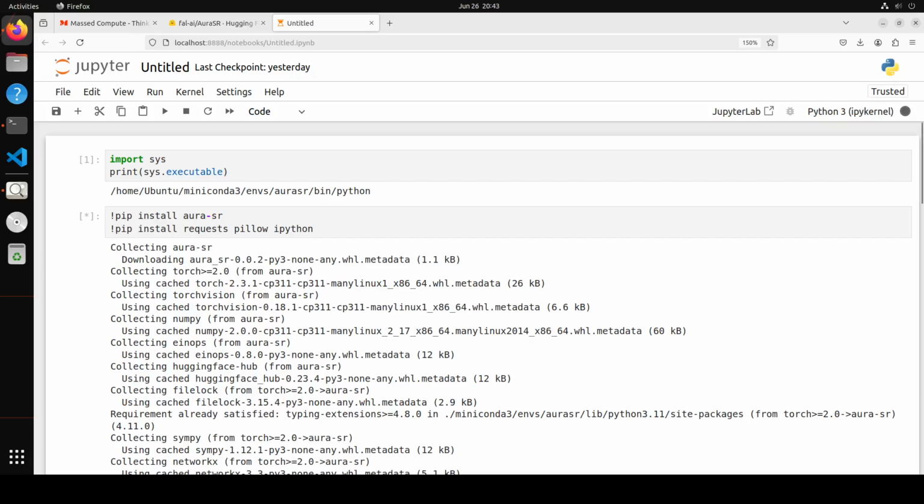And I'm quite excited to see that they have even released their own PyPI package as AuraSR, and the rest of the stuff: requests, pillow, and IPython. IPython is to display the images, pillow is to manipulate the image, and requests is to download it. So let's wait for it to finish. It is going to take a bit of time, and it is running, as you can see from the asterisk on the left.